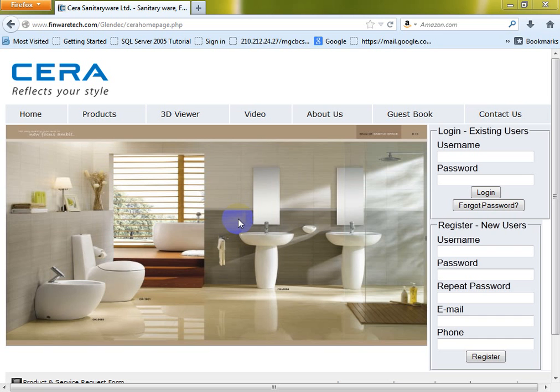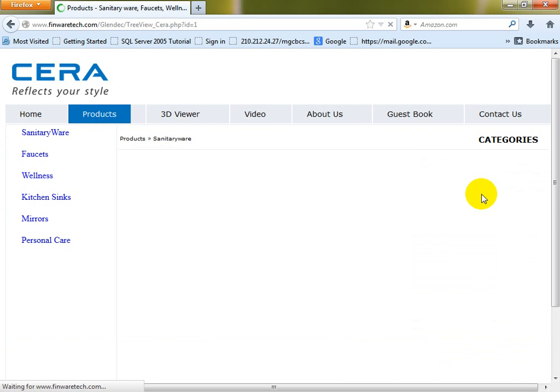Whenever a new customer comes into the showroom, we can add details of that particular customer and create an account for him so that he can use it in the future. For demo purposes, we have kept the username as Sarah. So I will be typing in the username as Sarah, and the password is also Sarah. On clicking login, it takes me to the home page.